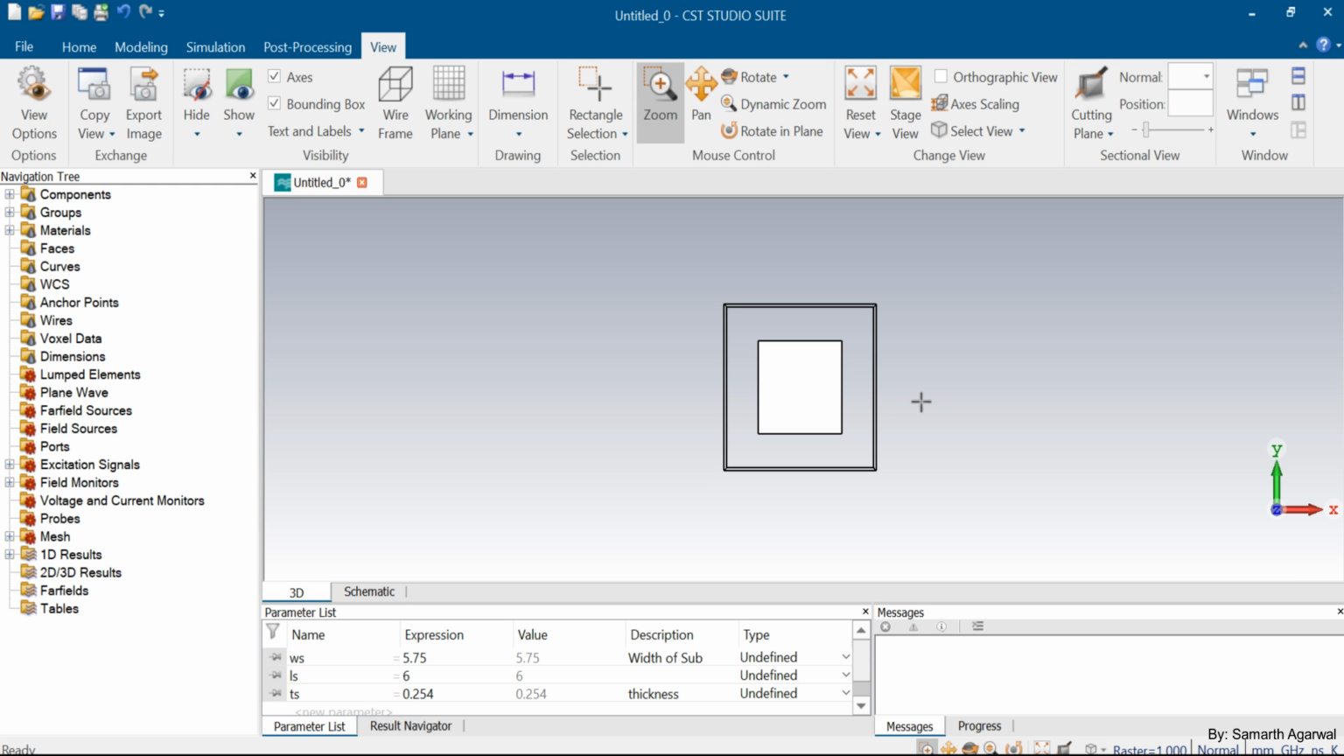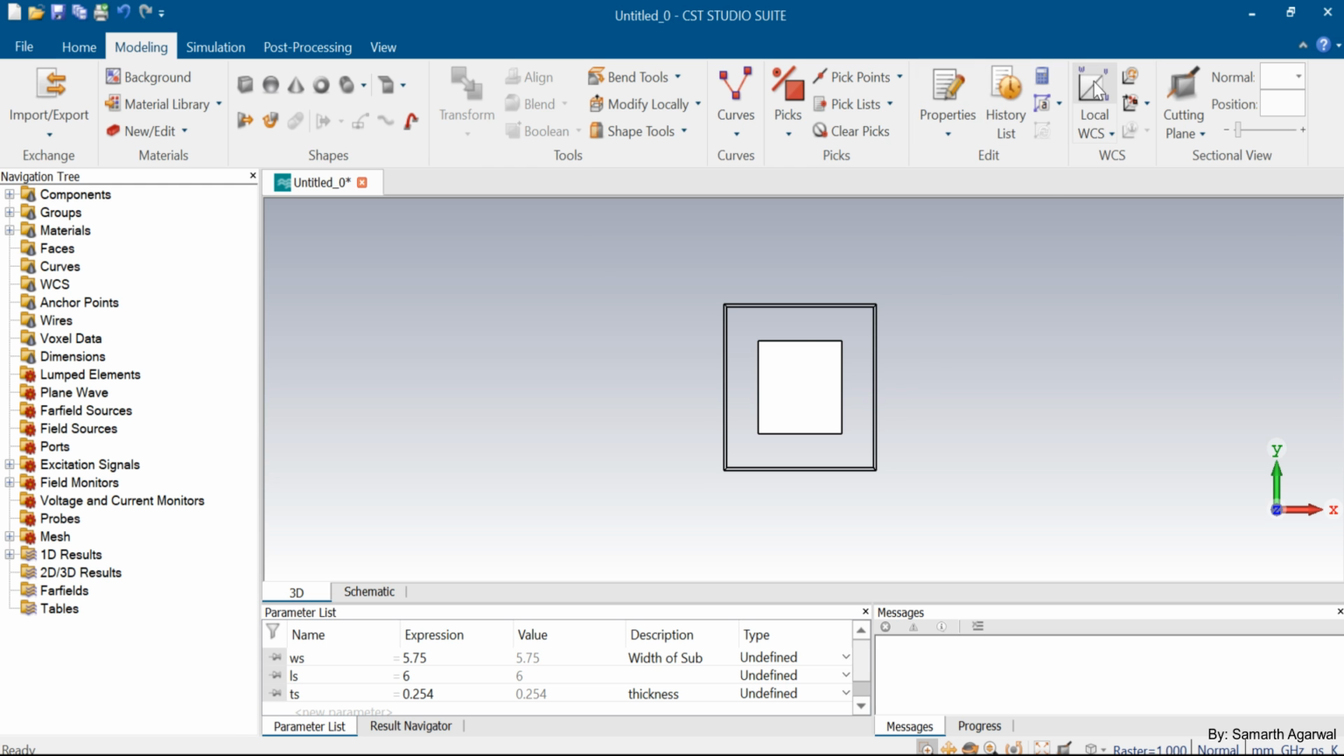So now I have to design the patch. For designing the patch, I will be activating the local coordinates, which I will be getting in modeling. I will activate WCS, which is the local coordinates, and XYZ is the global coordinates. If I use global coordinates, I have to calculate an equation, because on top of the substrate I have to make the patch, and I have to calculate how far from the origin I have to design it.